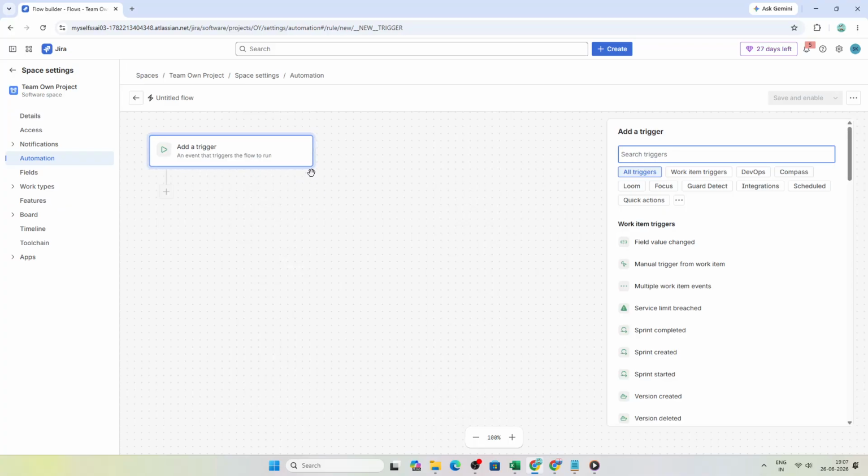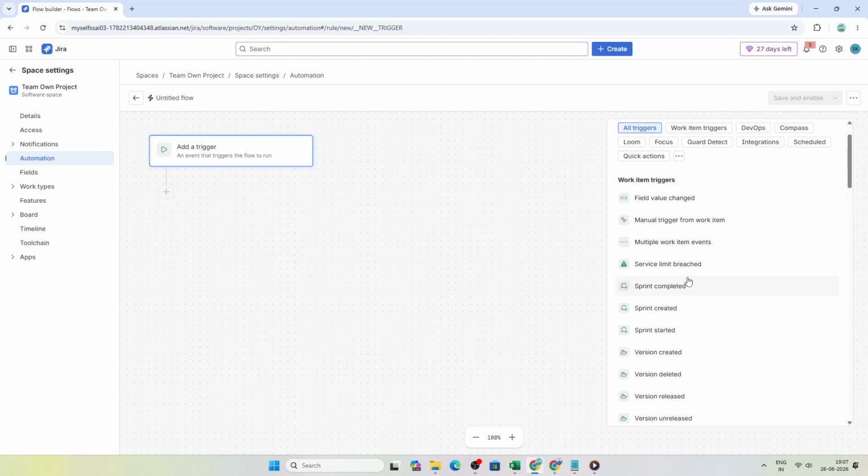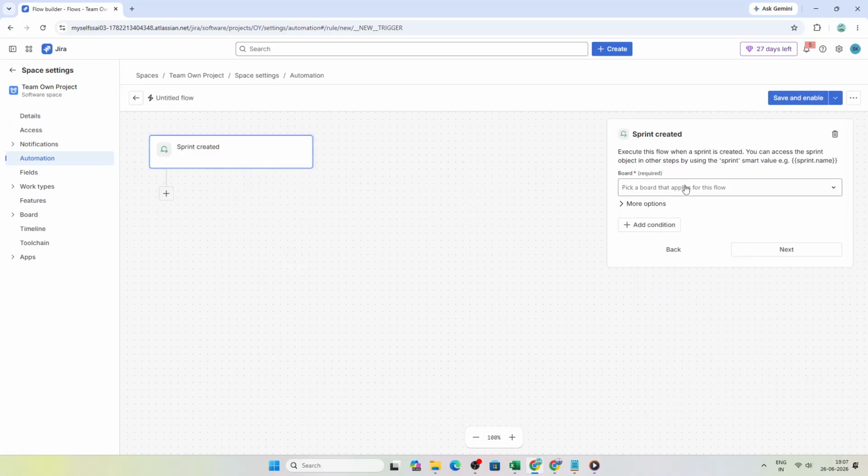The first thing you'll see is the Trigger section. Triggers are the events that start the rule. In other words, this is what kicks off the automation. For example, a rule could begin when an issue is created or when a status changes. To continue, click Add Trigger and choose Sprint Created as an example. Then add a board so Jira knows where that sprint event should come from.